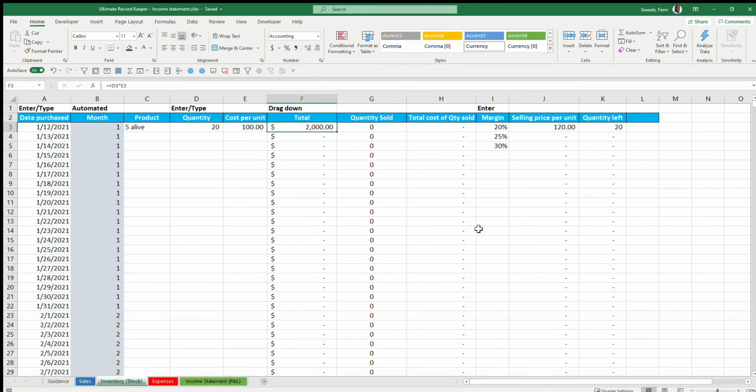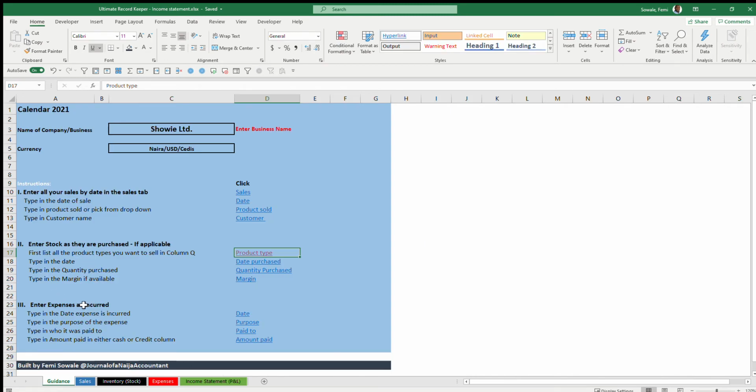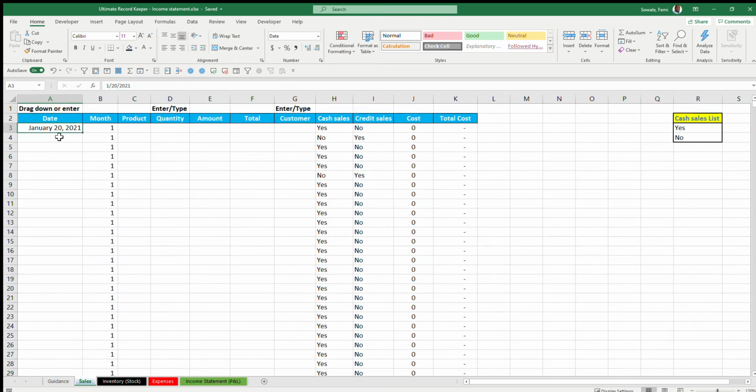So now you understand how to put in your stock or inventory, whichever way you want to call it. Then you can come back to the guidance anytime and say, okay, now I have sold 10 packs of Five Alive. So you come to your sales easily, it says enter your sales by date, click sales. I've put in a date here, but you can take it out and put your own date. Let's say it's February 2nd, 2021. What product did you sell? Five Alive. Let's say you sold 10.